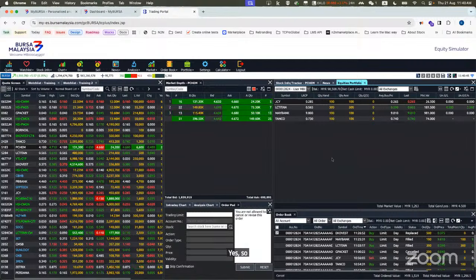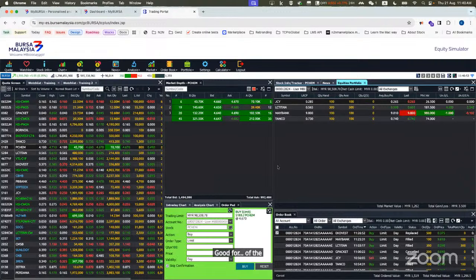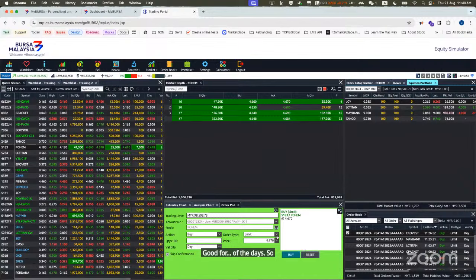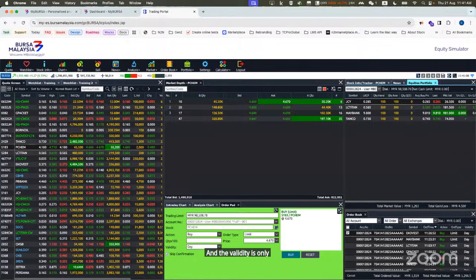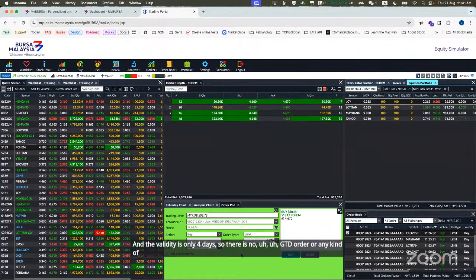Another question is, is there a set market value to sell, and good for the day's sell? For now, we only have the order type as limit. So every time you have to define a limit price for your orders, and the validity is only for the day. There is no GTD order or any other kind of validity available for this simulation.